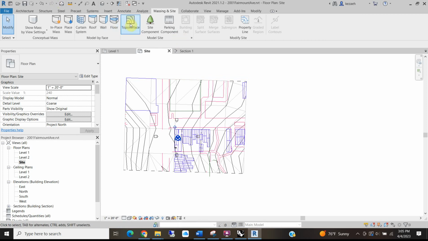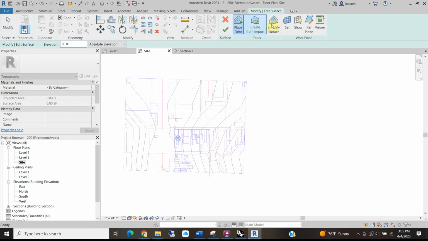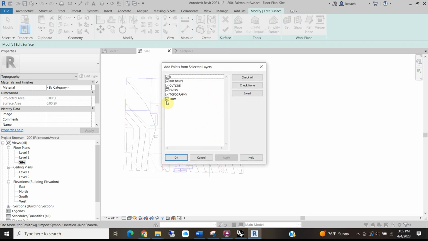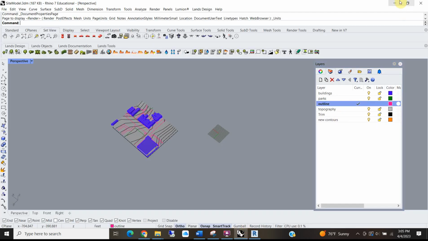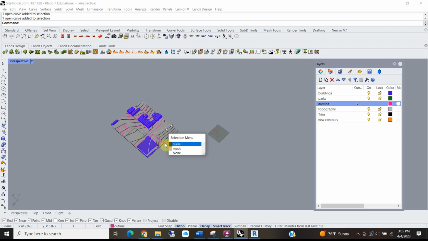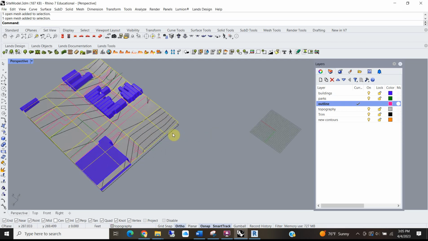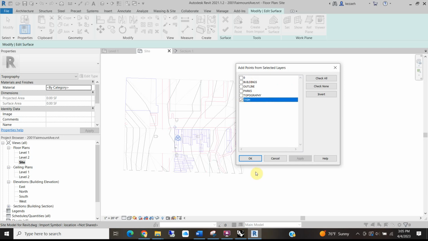I'm going to start out by creating a topo surface. Under Massing and Site, click on Topo Surface. Then click on Create from Import, select Import Instance. I'm going to select this CAD I imported in. I'm going to deselect everything except topography. I thought I called it new topography, but I called it new contours. Oh, it looks like my contour lines are not on new contours. They're on my trim layer. That's fine, so we're going to be selecting trim instead. Sorry about that. I'm going to click on trim, hit OK.